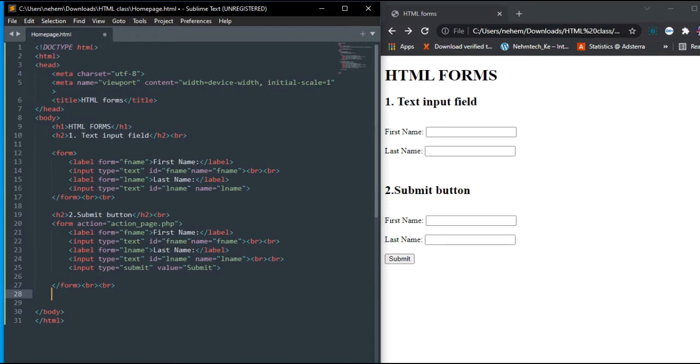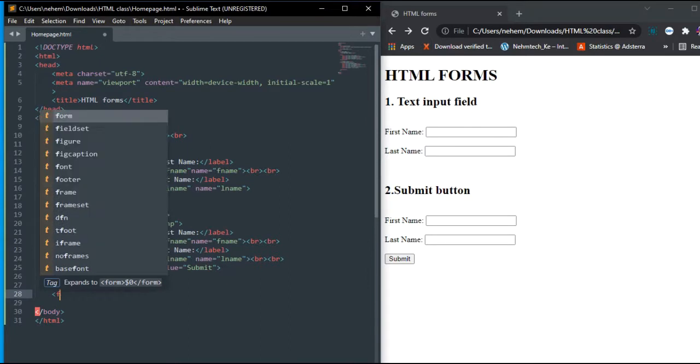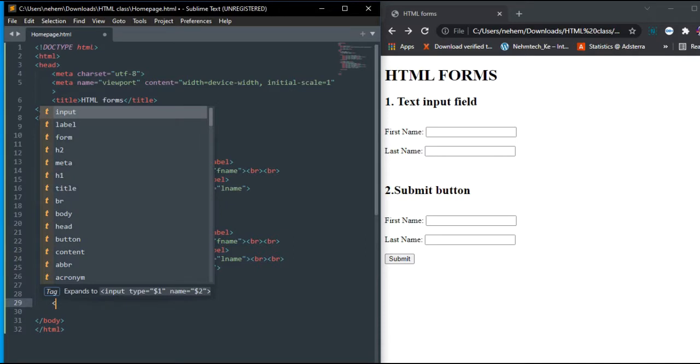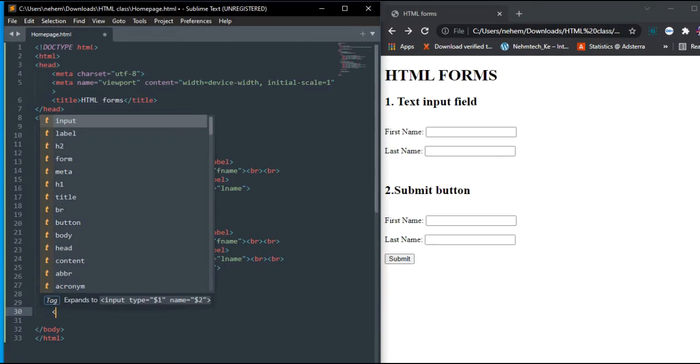So in the next line, let's write the form again. Before the form, let's number our work. Let's have this H1, H2, and let's say H3, but in this title, let's say reset button. Yeah, reset button, and then in the next line, write the form.